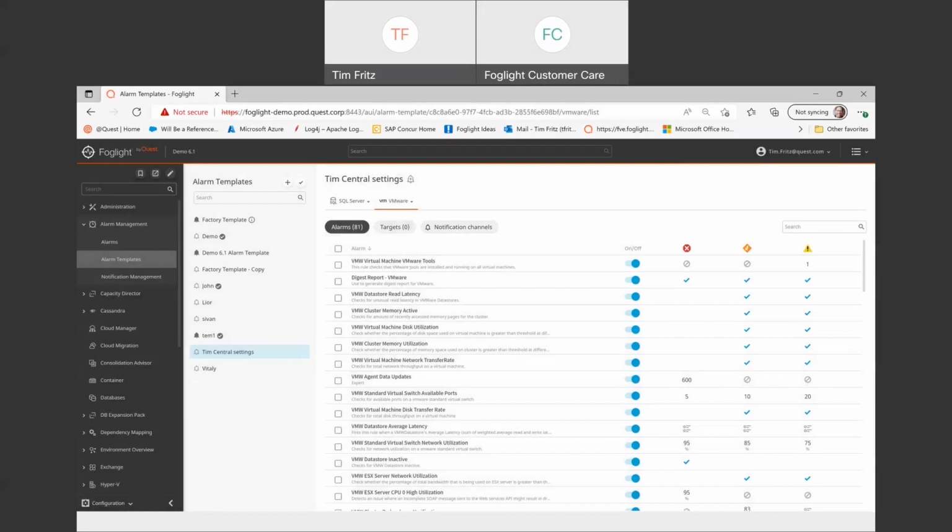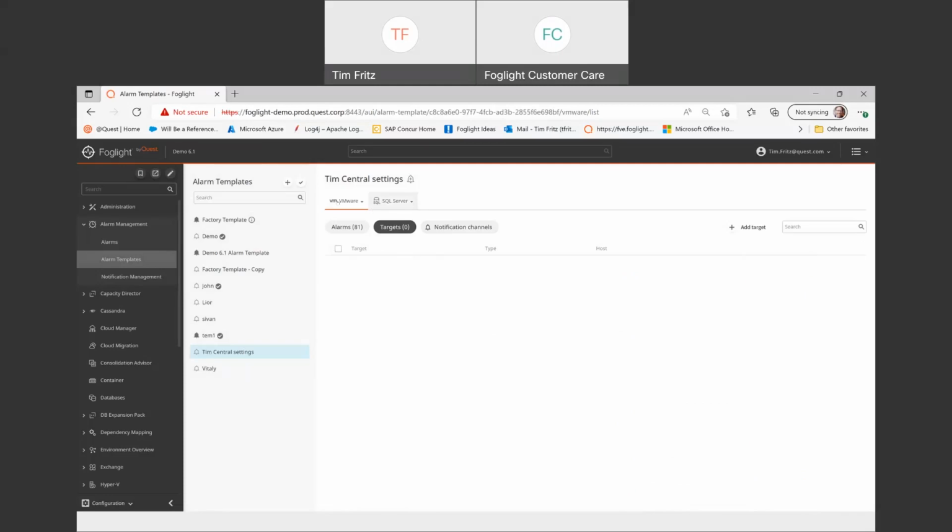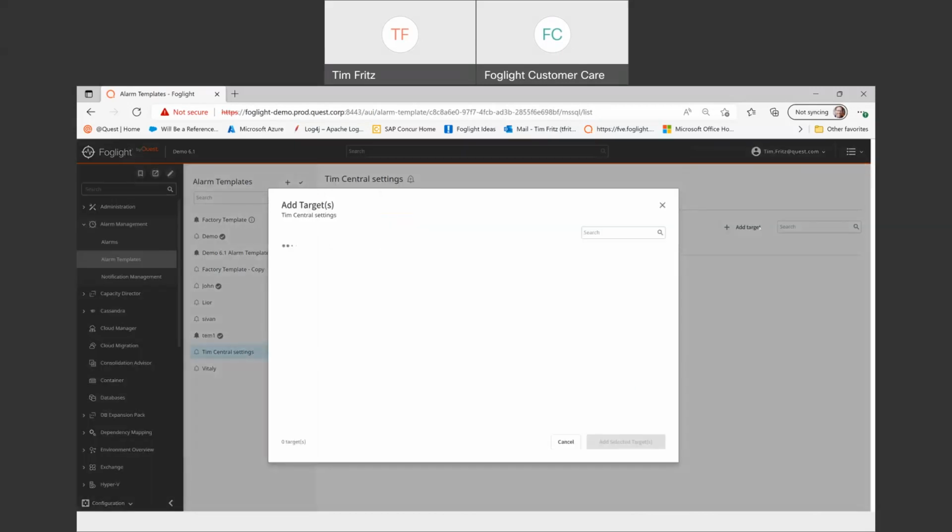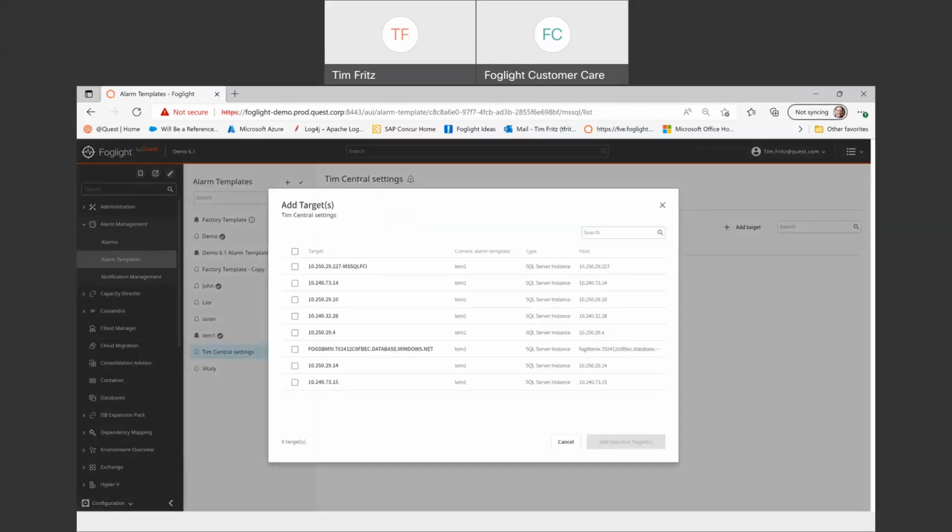Now, if I want to override things a little bit, let's go to my SQL Server. I want to limit this a little bit, so I want this particular template to only be in effect for the SQL servers that are managed by the central team. Since I've named it Central settings, maybe that's a central region team of some kind who manages these SQL servers, right? So I can pick and choose which ones I want.